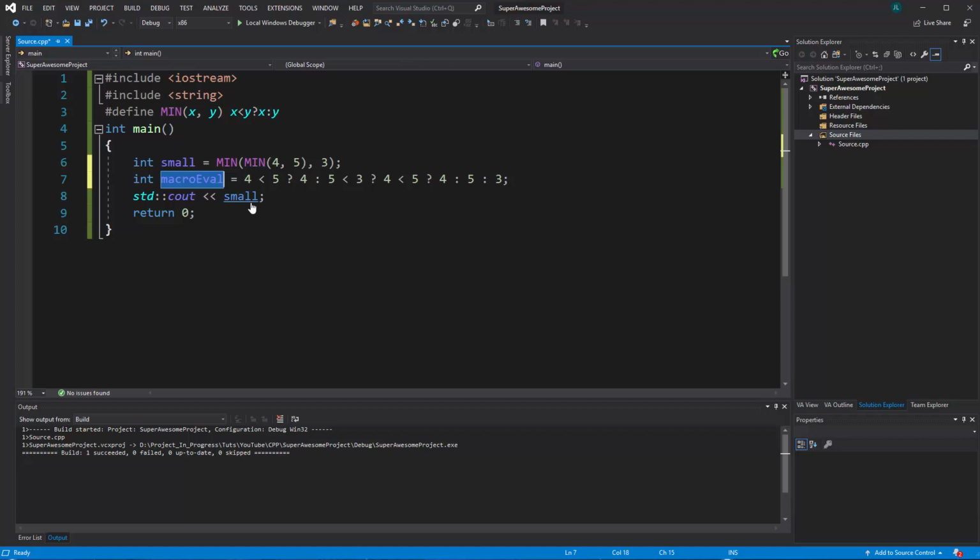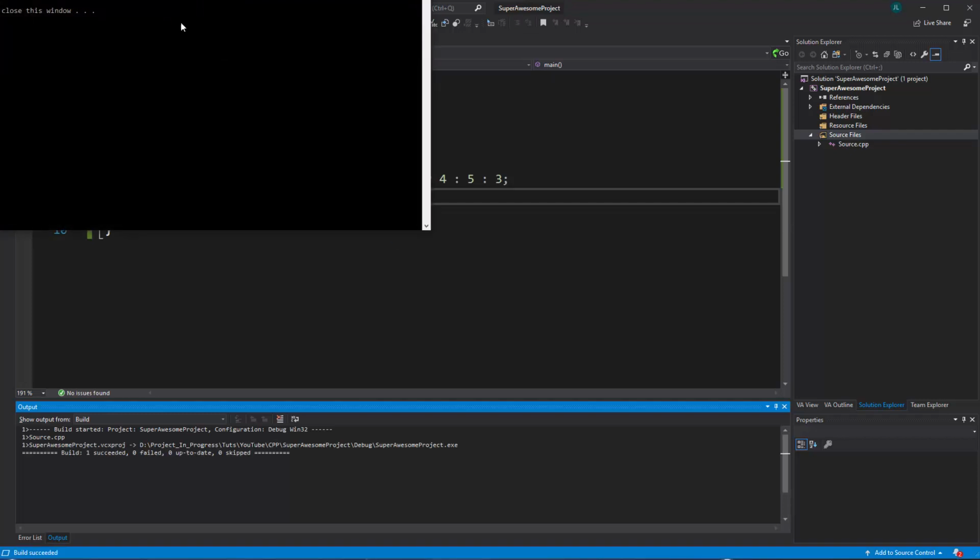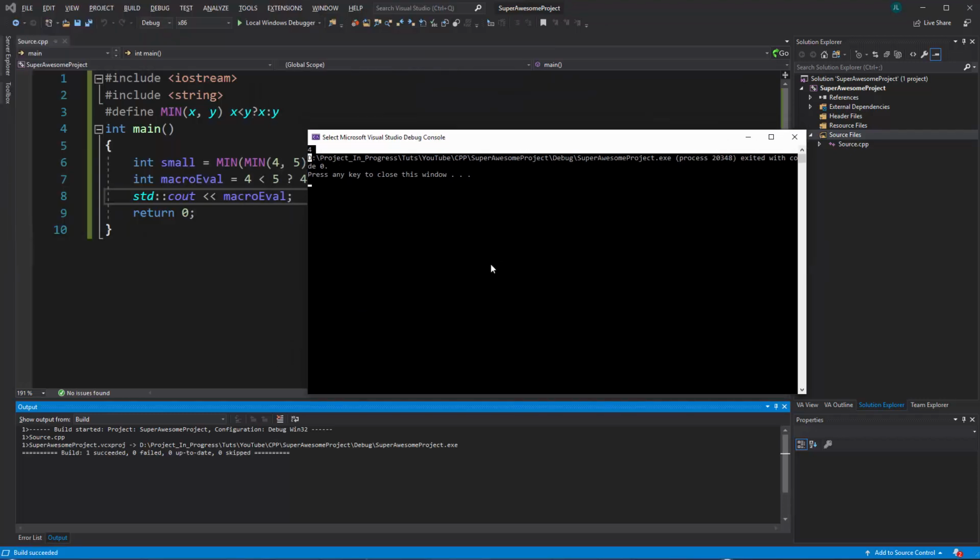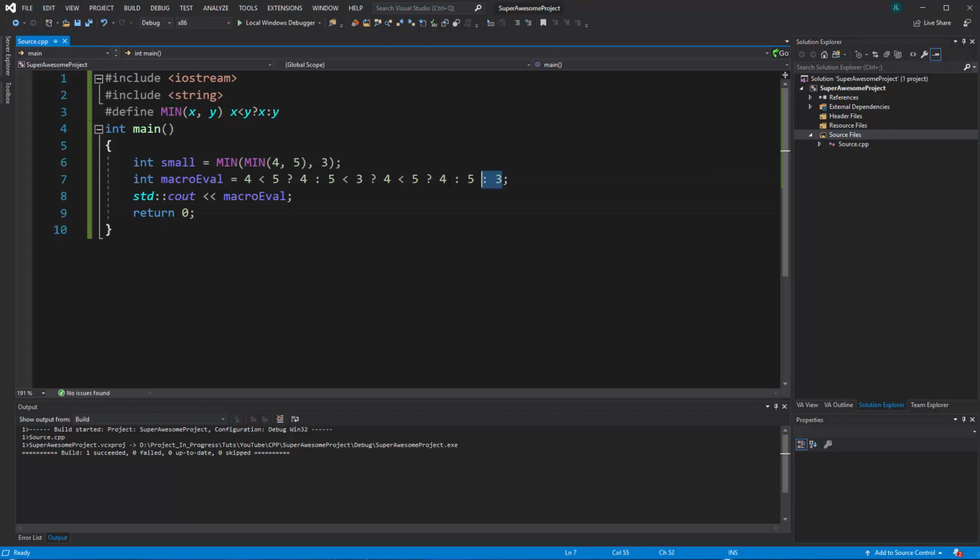So let's actually get this one also printed out, and you will see again after the evaluation it's going to be 4. So this is totally a valid expression. The result is, however, not what we really want to have. Okay, so that's one thing to be always aware of.